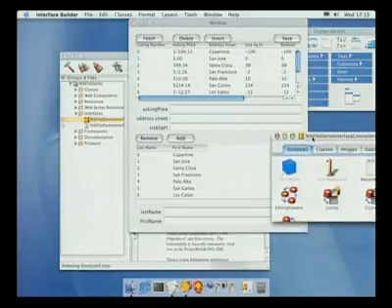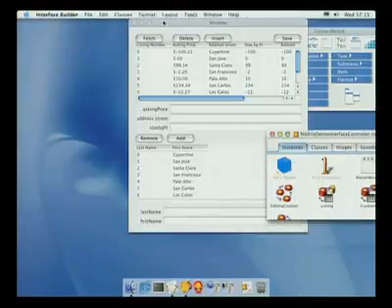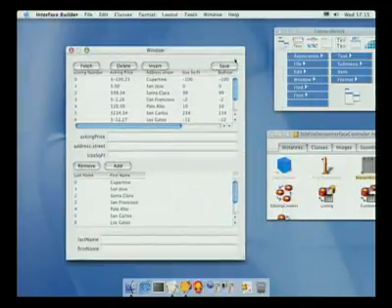So we will just make that a little more pretty.